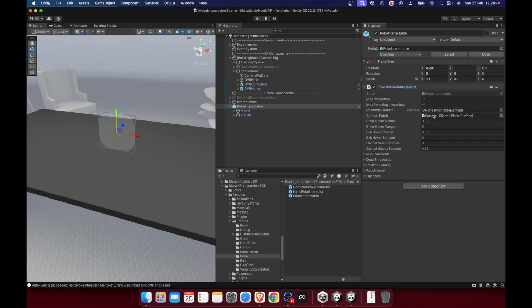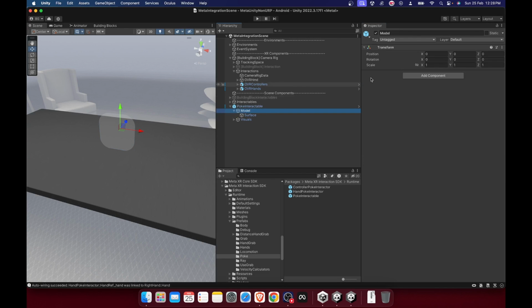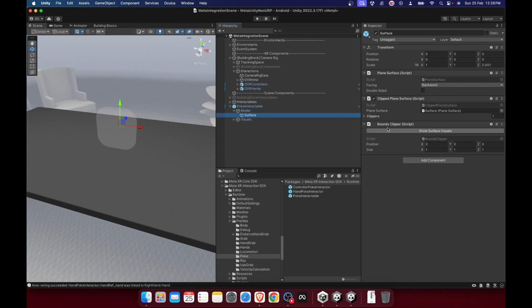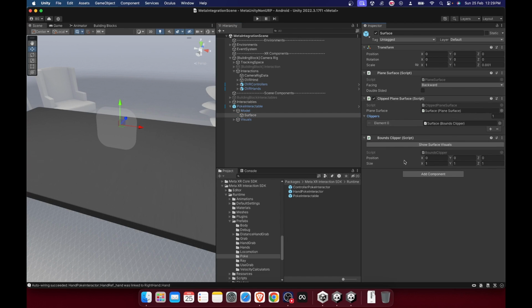But the main thing you need to note is the surface patch, which contains a clipped plane surface, and that is pointing to this child game object, which works by creating an infinite plane surface using the plane surface game object that has been clipped using this bound clipper to match our Poke interaction size.